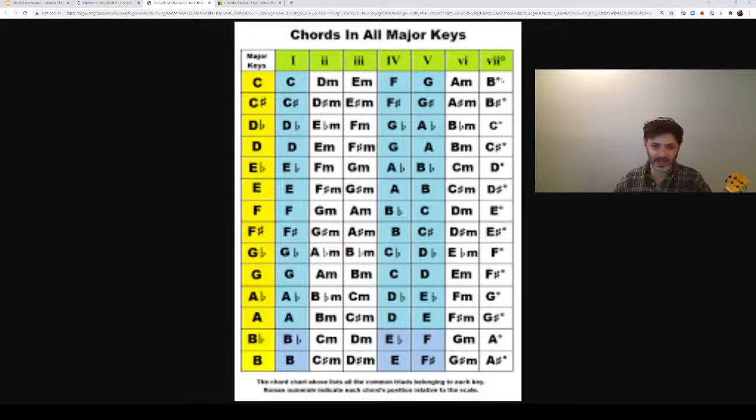Make sense? So they even turn the 1, 4, 5 blue here because those are going to be the most common chords in any key. Is the 1, 4, 5. And the next most common chord will be the minor 6.